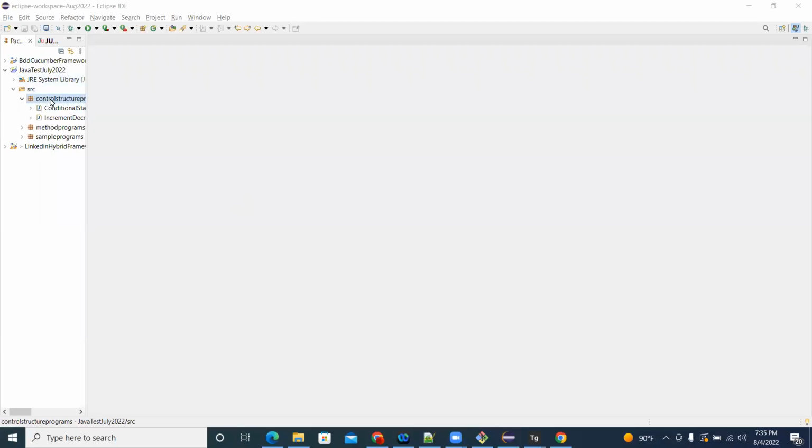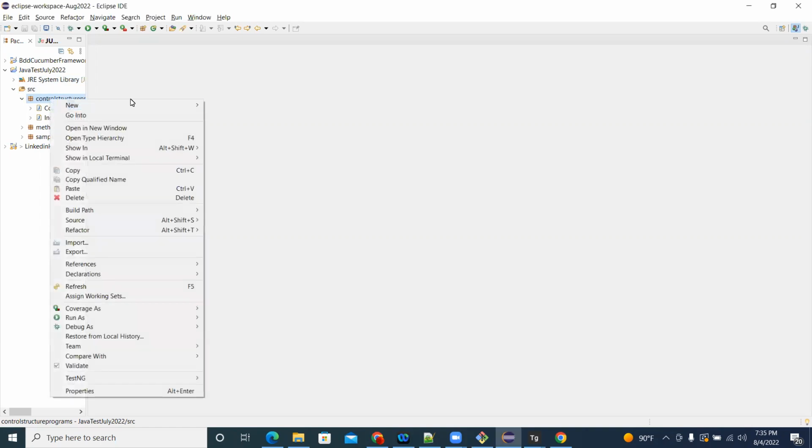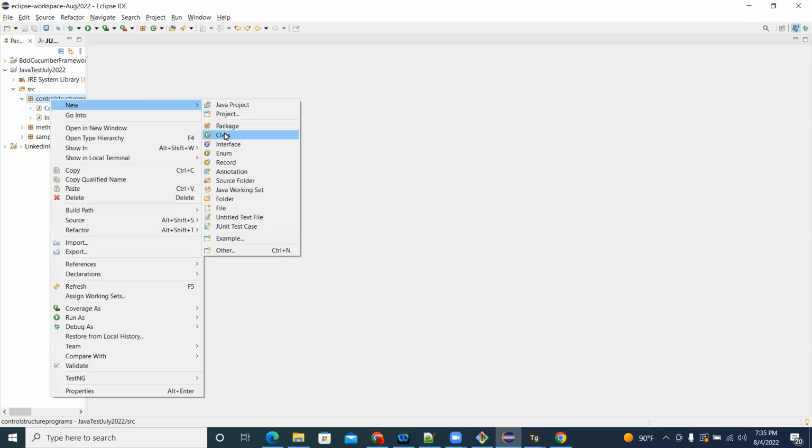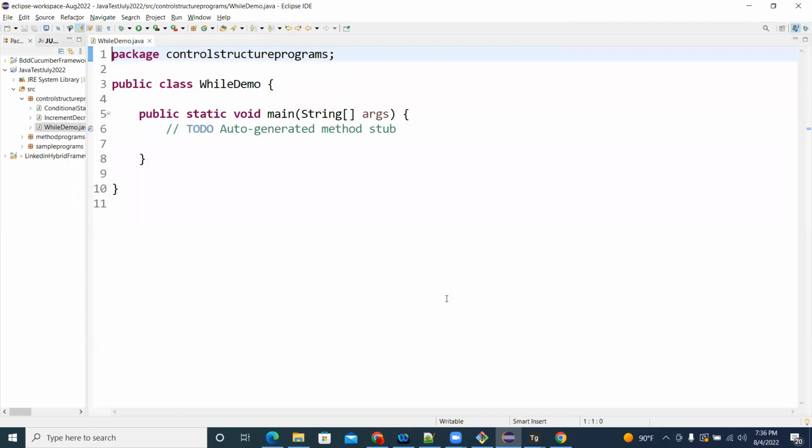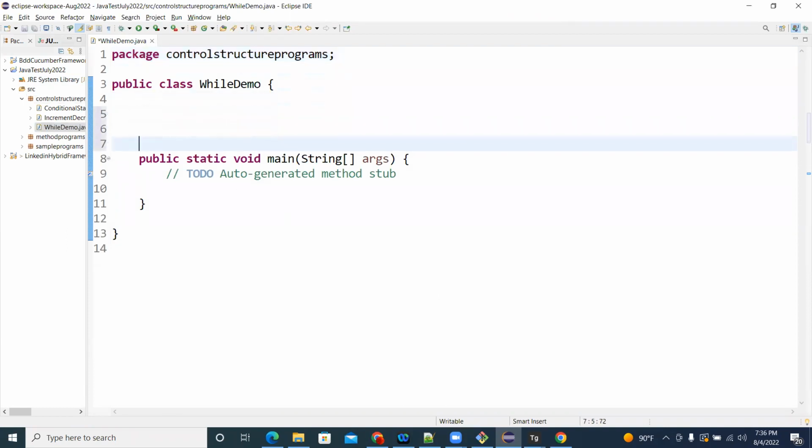So let's create a new class under the control structure programs package. New class. I'm naming it WhileDemo. Last class I had written static methods, right? This time I have written non-static methods. Let's create non-static methods.